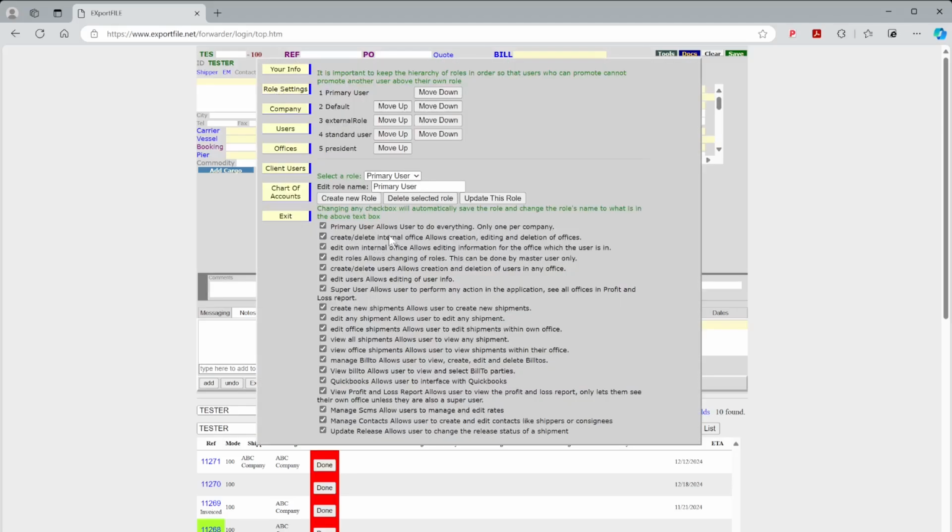And here you can see I have several roles already plugged into this program. So we have a primary user. This is the role that only belongs to the primary user of the program. They can do anything in the program at all times. And then I have some other roles here in my test company setup. The role names are default, external role, standard user, and president.